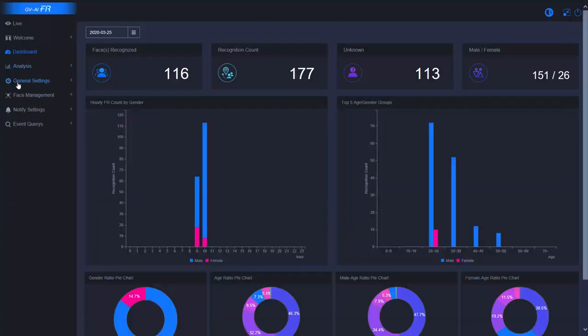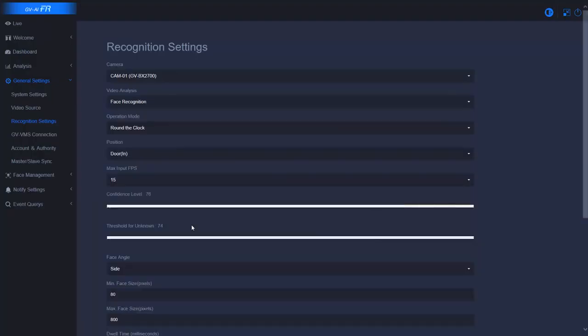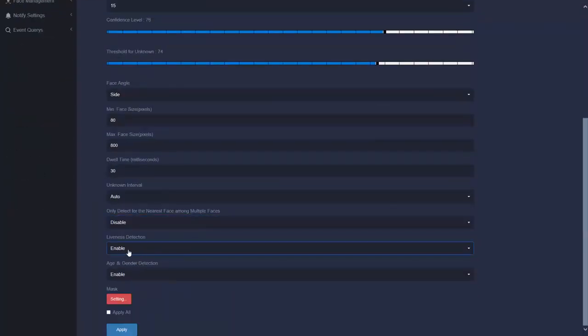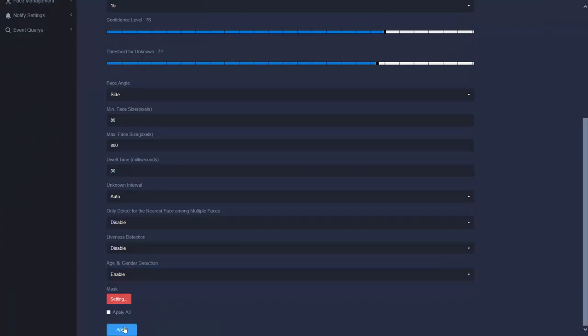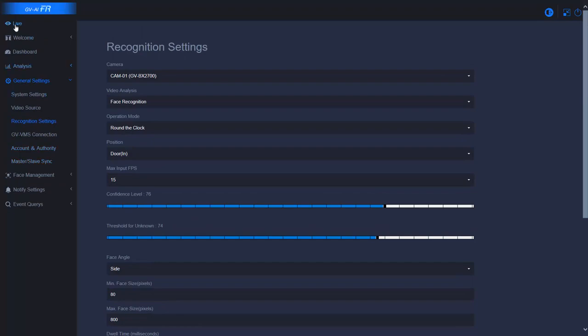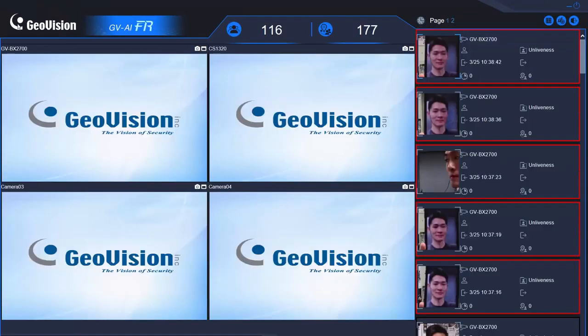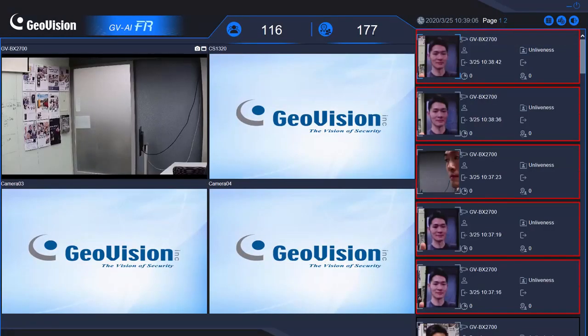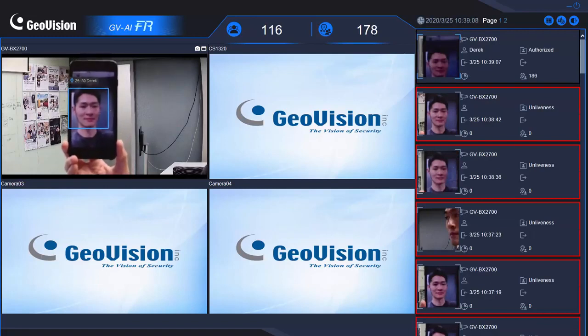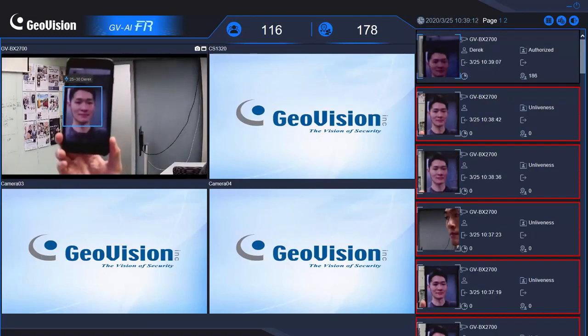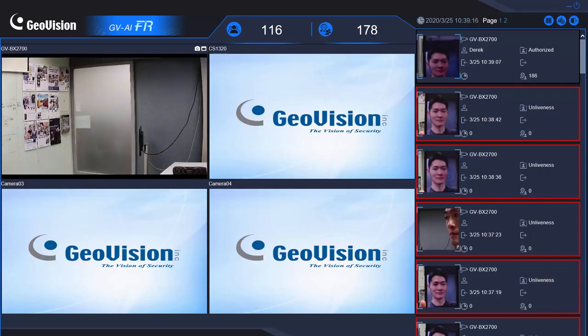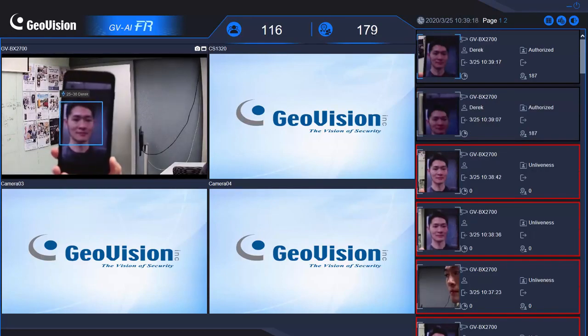Now let's go back to recognition settings and disable the option. See what happens with the same testing method. Did you see that? It recognized my face as a real person.